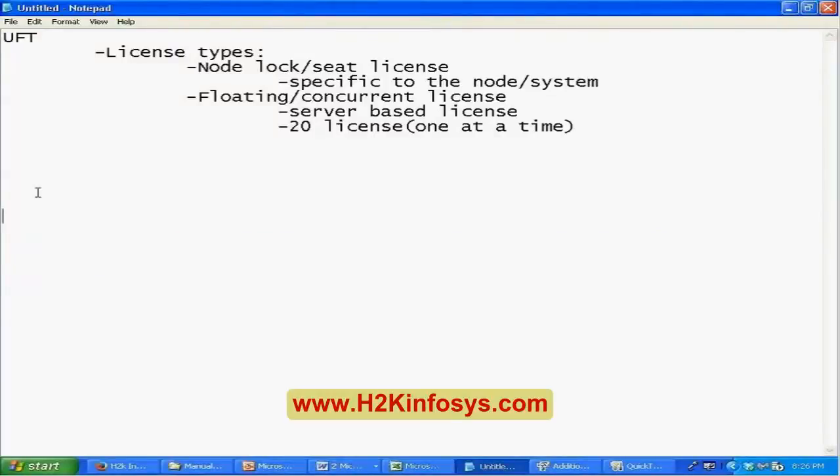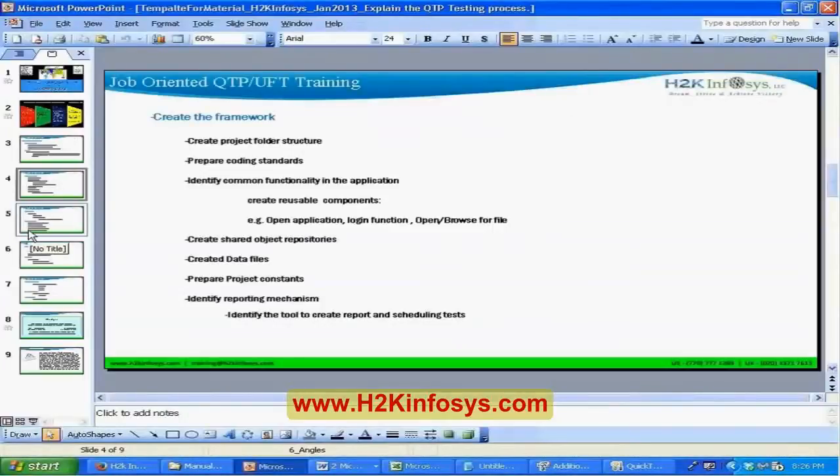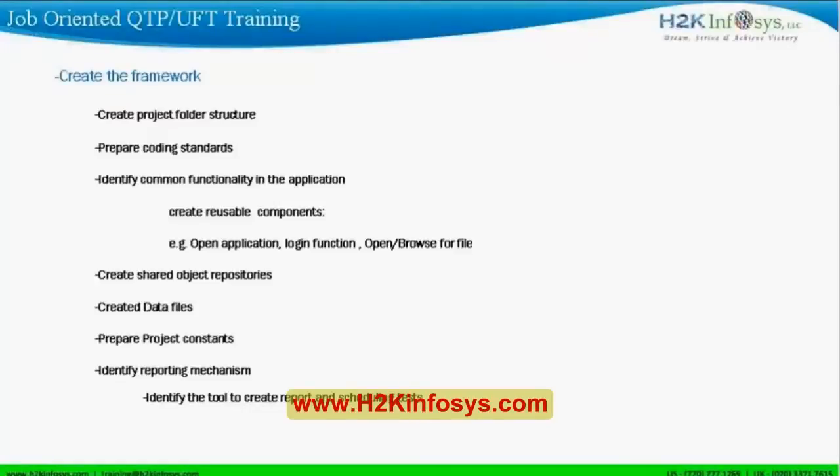Okay, so you're going to create part of this framework. You're going to create a folder structure and you follow certain coding standards because you're going to do a lot of scripting on the project. So you write functions, methods, subroutines, and classes. There is a lot of scripting that will be done, so you have to follow certain coding standards for how you do the scripting. And also, you're going to identify the common functionality in the application, and then create reusable components. This is a little bit of a tedious task.